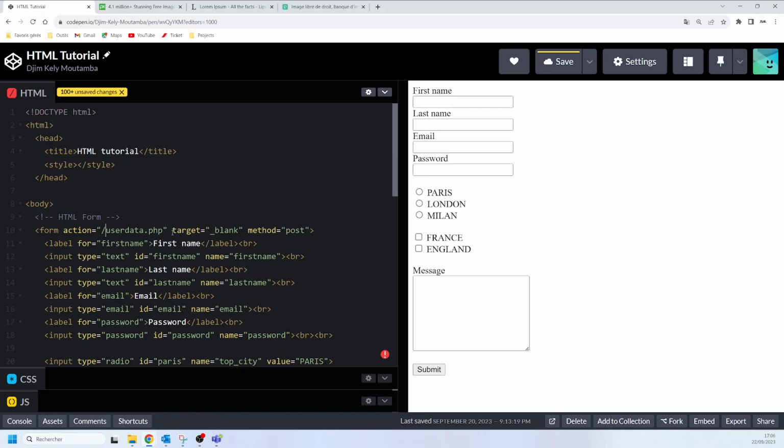Another attribute that we can talk about is the target attribute. So the target attribute is going to be used, for example, if you want to specify where to display the response that is received after submitting your form. And this target attribute can have various values. For example, if you say blank here, as we can see, that means that the response is going to be displayed in a new window or a new tab.